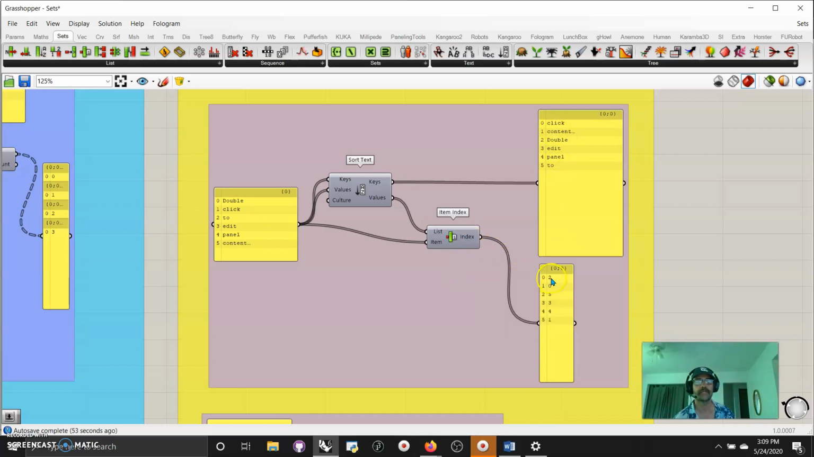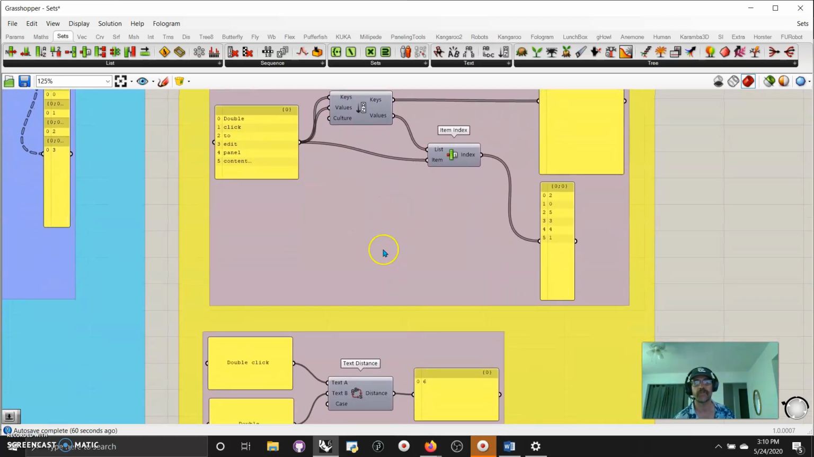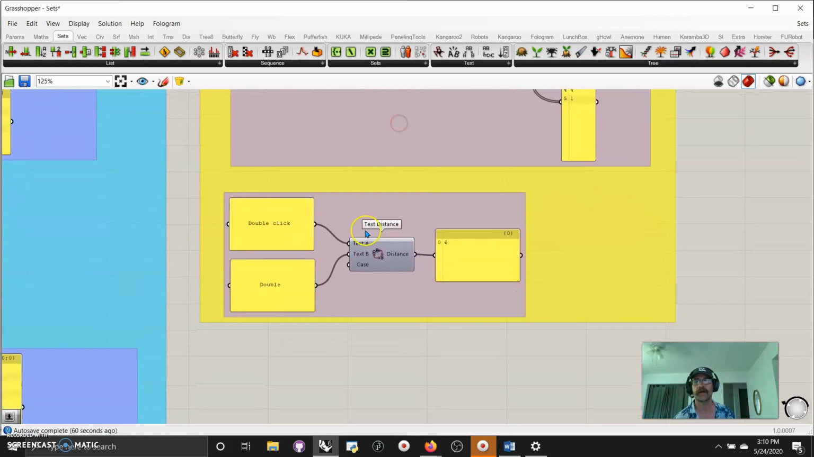So if I take a look here and I say, okay, double 2, then 2 is going to be located at 0, and that's exactly where it is, double. So you got to kind of play through those again and see how they match values with keys. And it's really the way of thinking of a dictionary, a definition followed by what that definition means. Double click is something I put in there, and then basically text distance.